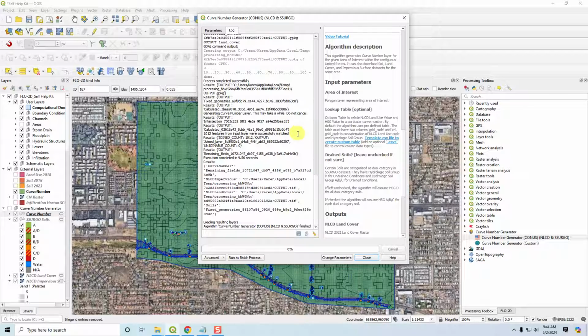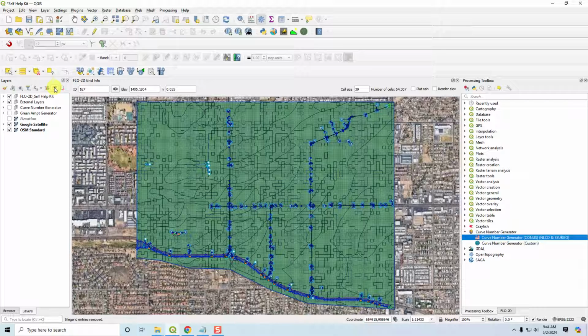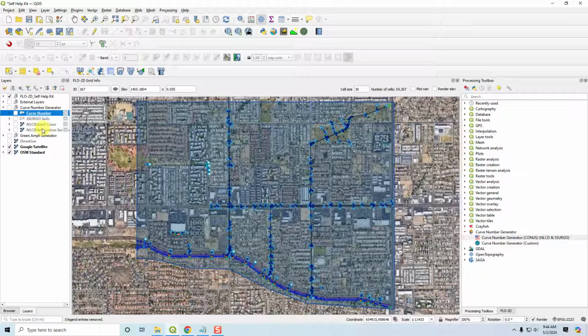Now we're finished, so we'll click Close, and what you see, let's just do this. I'm going to collapse all, and then I'm just going to open the curve number generator fields so that we can kind of cover these individually. And what else is here? We got that? Okay, perfect.